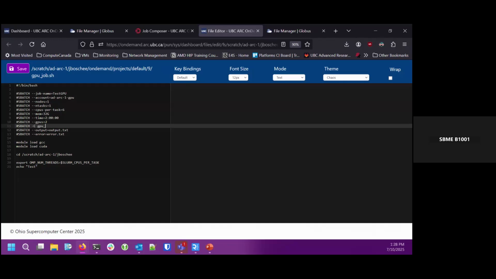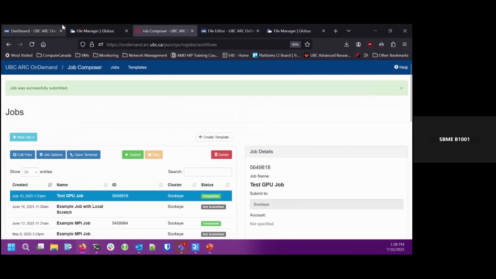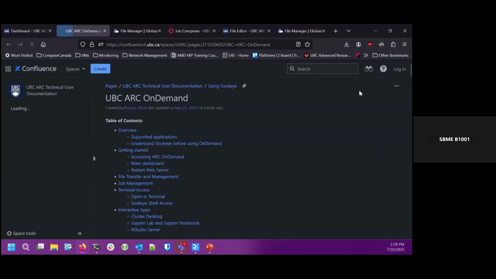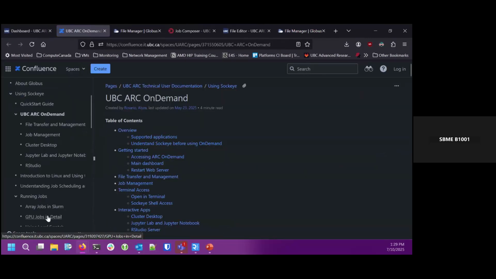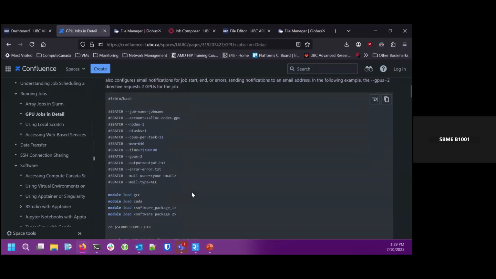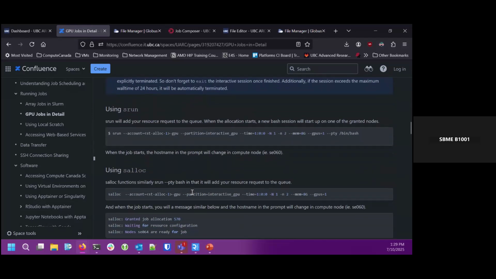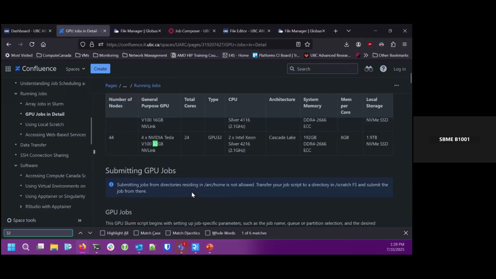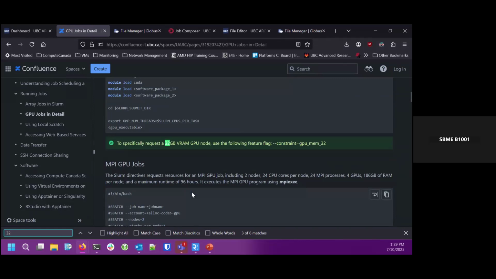And if I wanted to select our 32 GB node, it's sbatch minus C, and then GPU mem32. Let's see if I remember this off the top of my head or not. If not, it is in our documentation. So let's see if I'm correct on that part. Where's our... Yeah, so it's constraint GPU mem32.